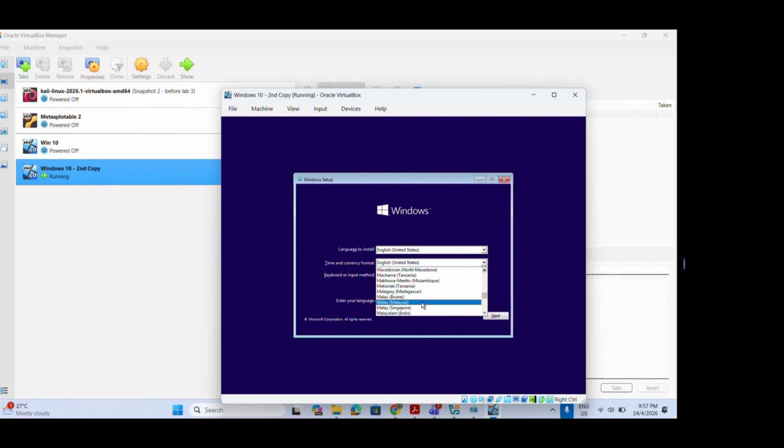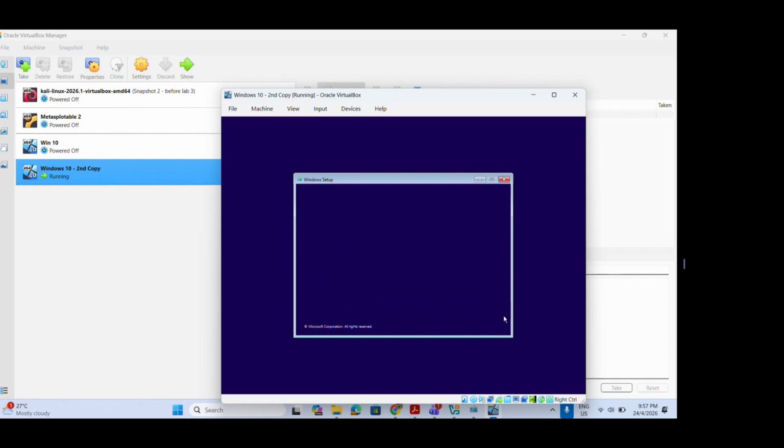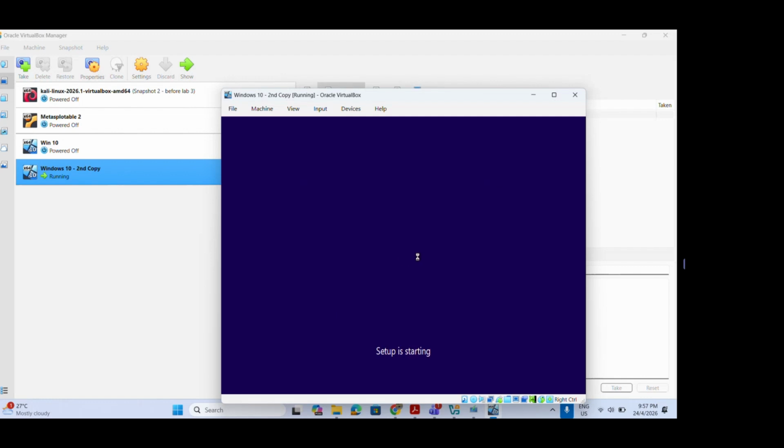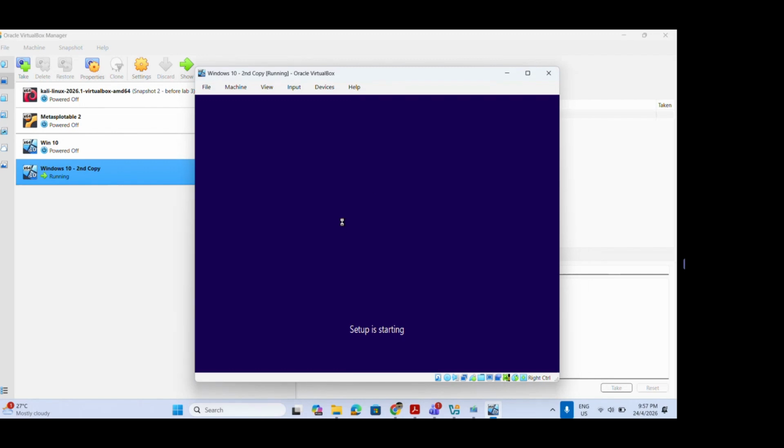So you see here, time and currency format. Only we got 3 Malay. Yeah. Keyboard, just use default US. Then click install. It will take some time, but it's good for you to go through step by step.